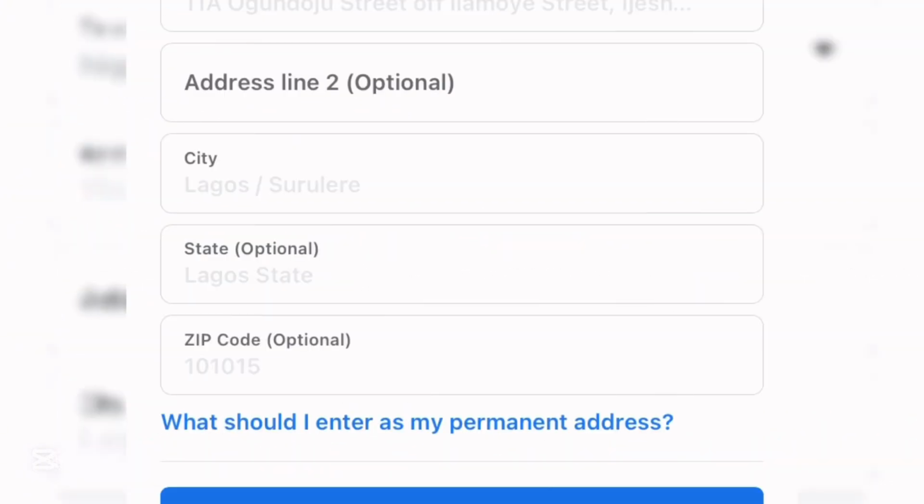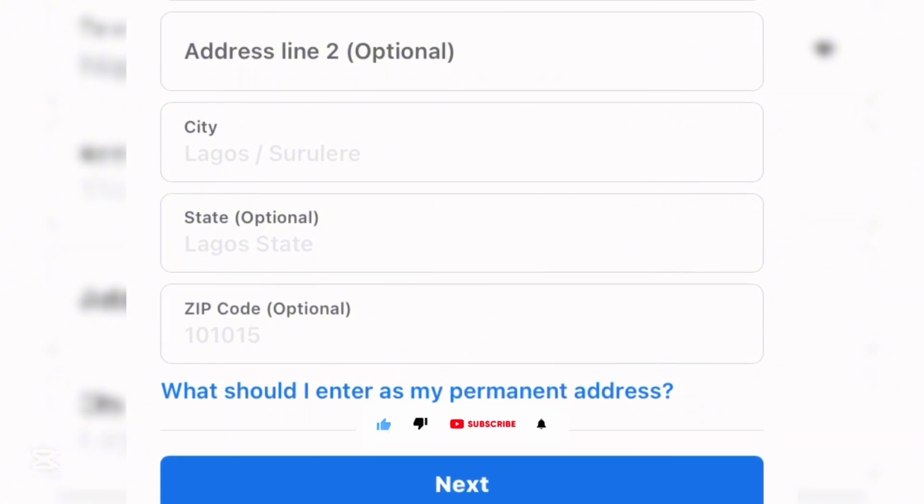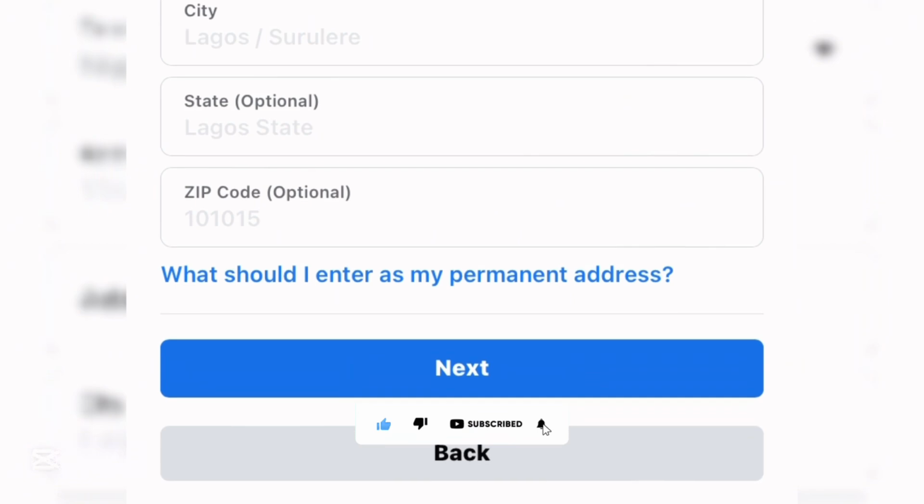Now right here you can continue using your main address as your mailing address. You can also come right here and put an optional address, then come down right here and click on next. Okay, so right here you can actually see the details I have inputted while making this video. So I just come down and click on next.